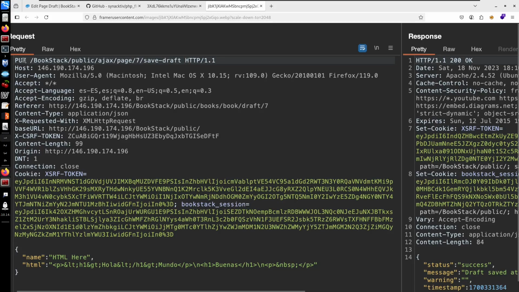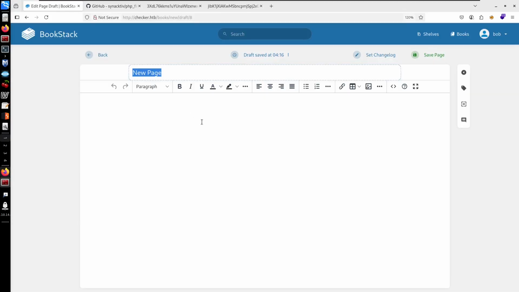Looking into his request, he has a PUT method going into the save draft, which we did look at. And he's putting all the parameters like CSRF, the X-CSRF token, and the BookStack session as well. And he does have H1 tags for creating the page. So we'll start by doing that. I'll just do this for new. We'll create an H1, and we'll just do this for new.